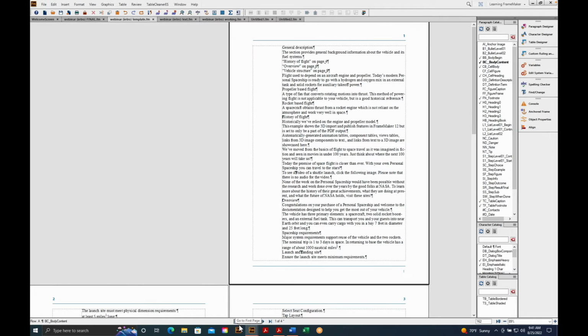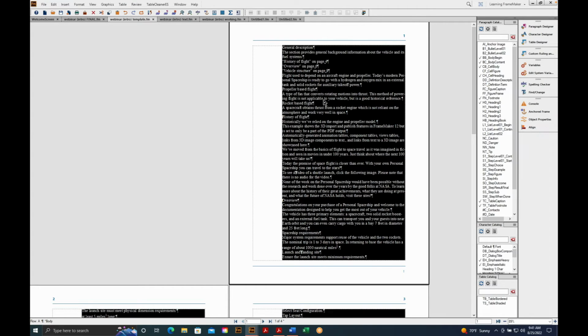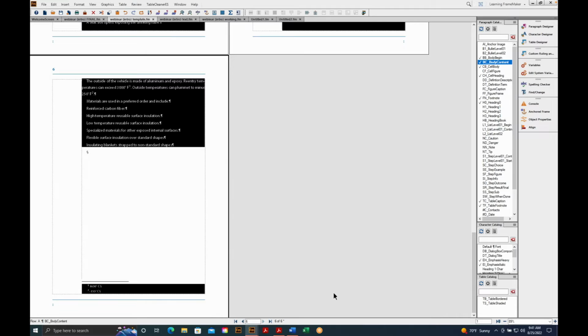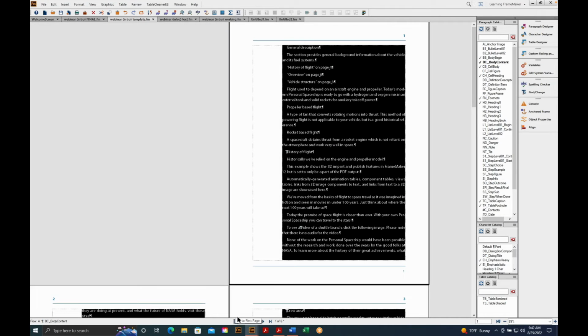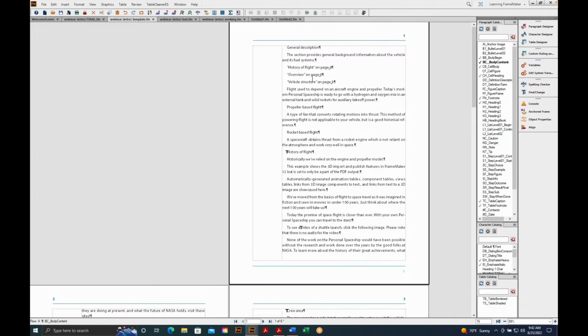However, it's not formatted. Now, mathematically, most of these paragraphs should be body paragraphs. So I'm going to go ahead and select all. I use Control A that time. And I'm going to choose body content, which is the style used most often in this document. When I go back to page 1, it's then my job to start assigning the other styles.